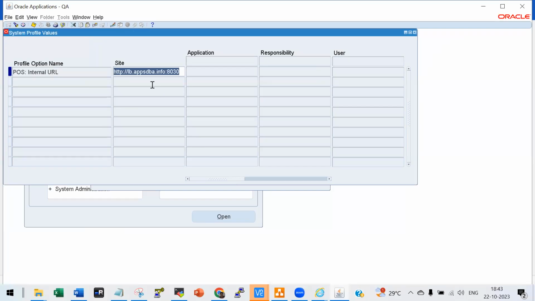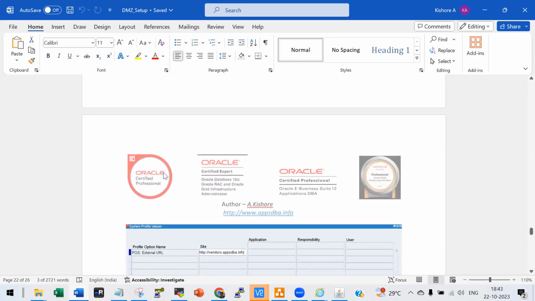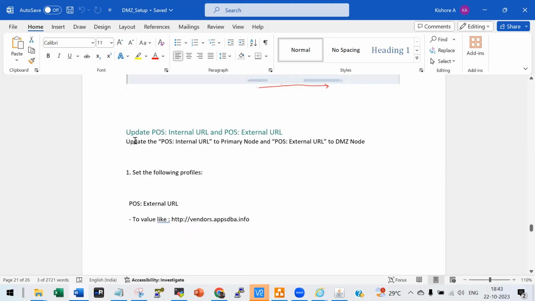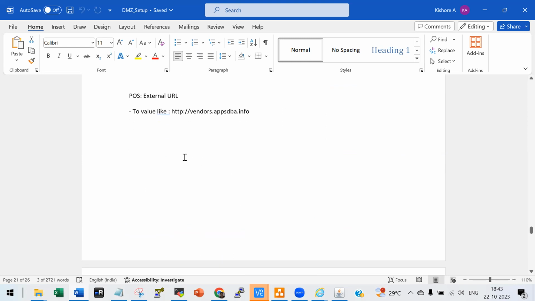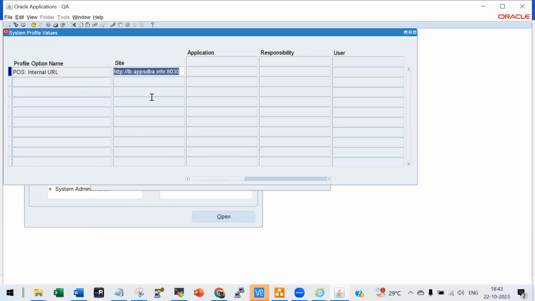Sir, what does POS mean? No, I don't know what that is, some name is there. But POS is common for external and internal. Okay. So then you have to go to internal. Okay, internal is lb.appdb. I already updated it. So you have to tell what is external and what is internal.